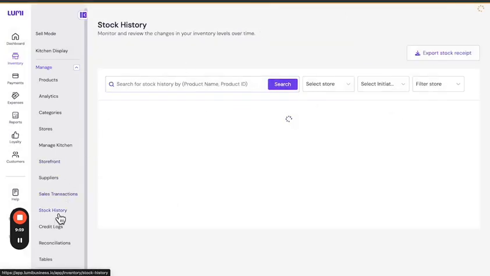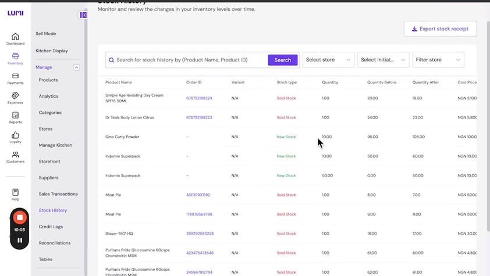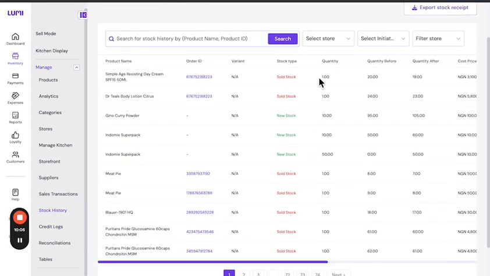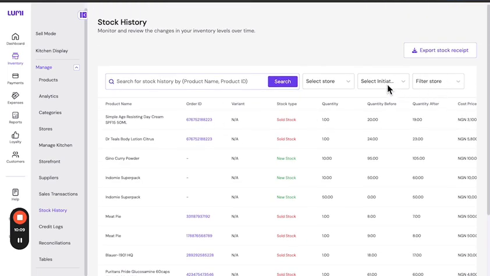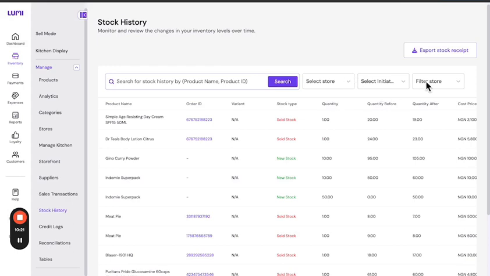You also have stock history. You can use your stock history to track everything that has happened for a particular product. You can also download a report here and select what you're looking for, whether it's sold items, reversed items, or deleted items. You can track all of that here. And you can also filter for a particular store.